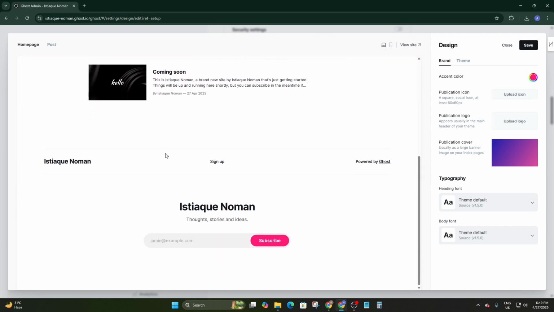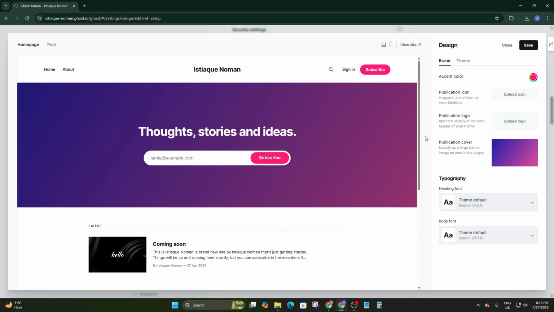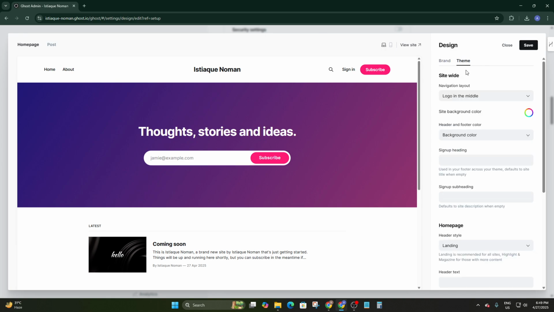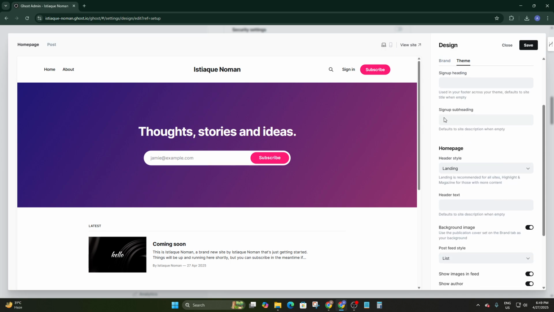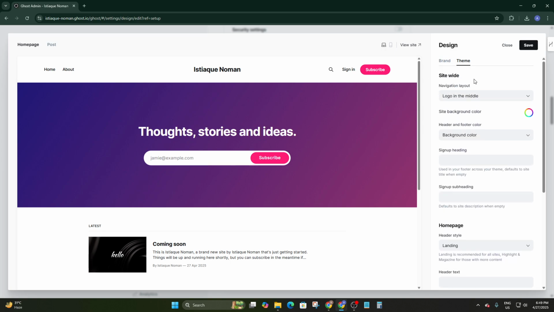So you can find this web page here. You can customize it, or you can get some theme from here. You can select the theme settings here like this. You can choose the theme: site wide, logo in the middle, logo on the left, or stack, or you can set the site background color. You can choose the background color here. It can be black or white.